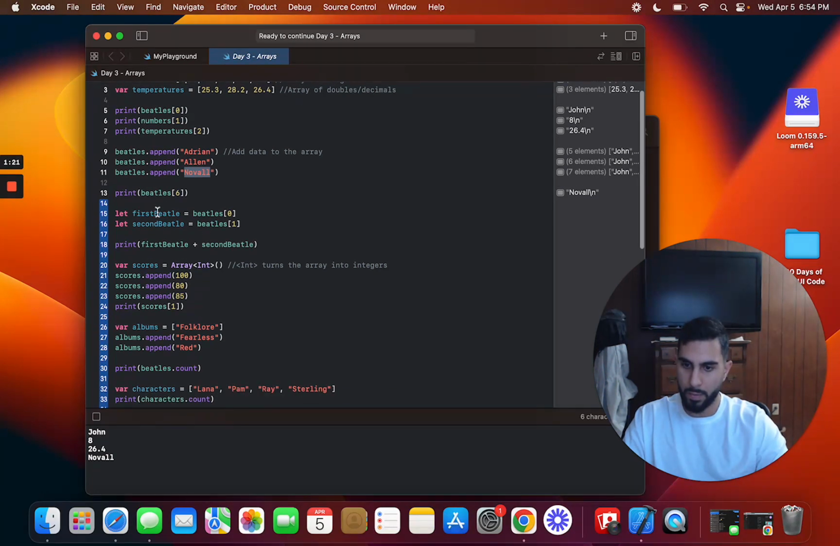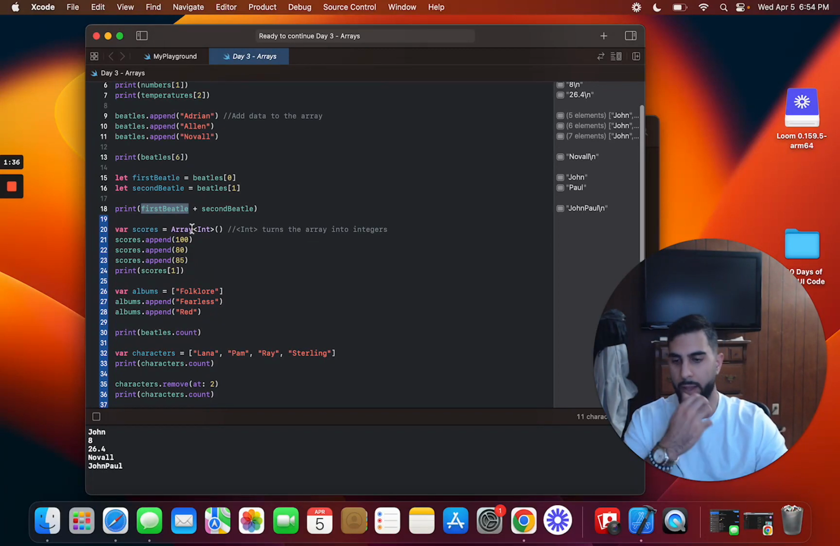Right here, left first, this is an example of adding two of the options together. We did left first Beatle equals Beatles 0, left second Beatle equals Beatles 1. We added them. What else?